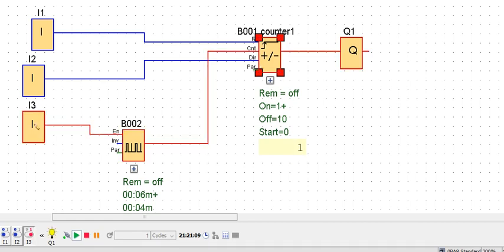Activate I3. Okay, you can see now we got pulse value 1 for the first pulse. Watch now, off pulse, second pulse. Okay, you can see we got the second pulse. Now watch for the third pulse. Okay, now off, now the third pulse. As you can see, 3, and it will go until 10.